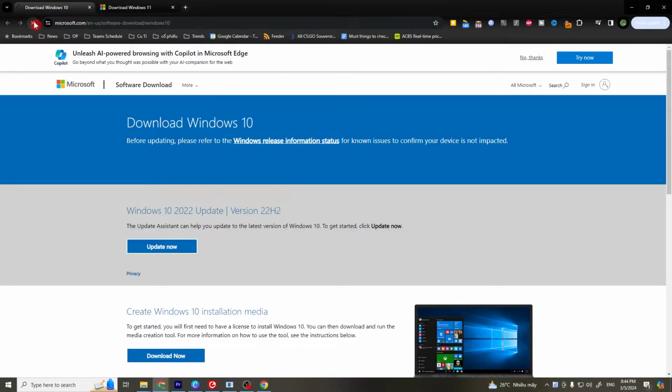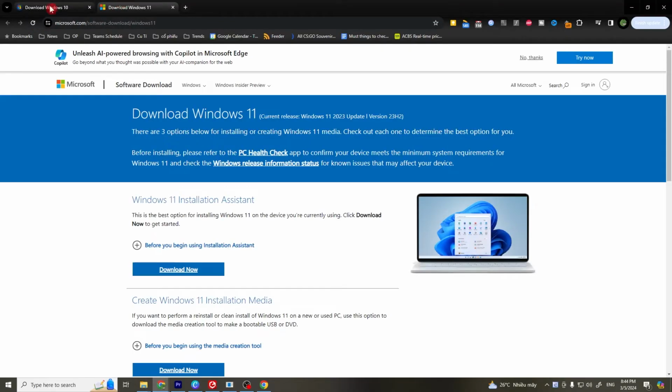Solution 2. Run Windows Update Assistant. If your system is significantly out of date, you might need to use the Windows Update Assistant to update to the latest version of Windows 10 or 11. You can download the Update Assistant from the official Microsoft website. I've linked it below.